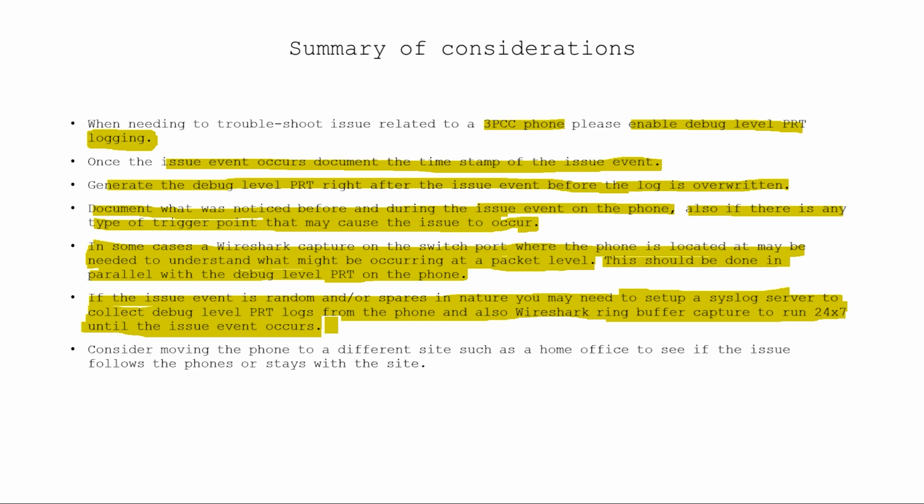If it's something very sparse and very random, you just have to let it run until the issue pops up. Whoever is there locally by the Wireshark notebook, you do want to educate folks in the vicinity that once the issue occurs, please go ahead and stop the Wireshark notebook. Please notify the IT personnel so they can stop it and also generate the debug level PRT from the phone.